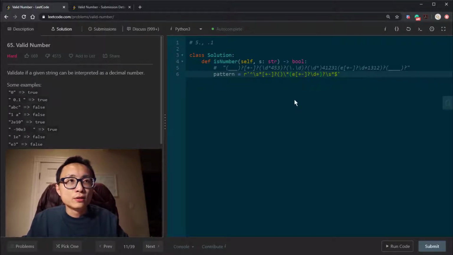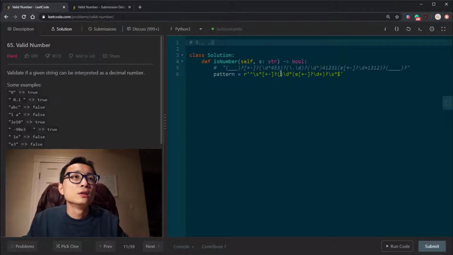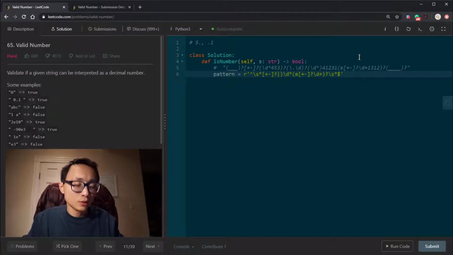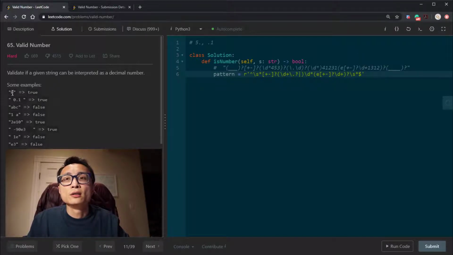Here we can have 0 or more digits, but there are two cases here. One should capture the 5-point case. The other one should capture the 0.1 kind of situation. So it's an OR here. For the first one, it will be some digits and a dot. But the dot is optional, so we can have the pure integer cases like a 5, 0 or something.